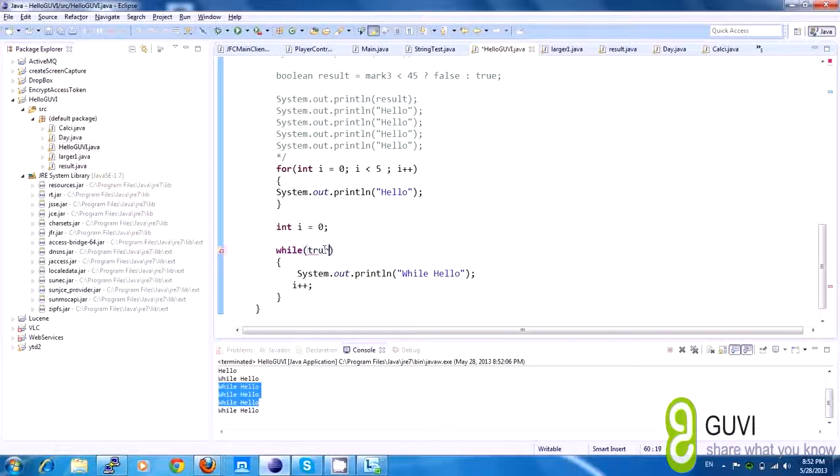So that's all about looping statements, but the do while loop we will look at in coming sessions. That is also another very simple statement and very similar to our while loop statement.